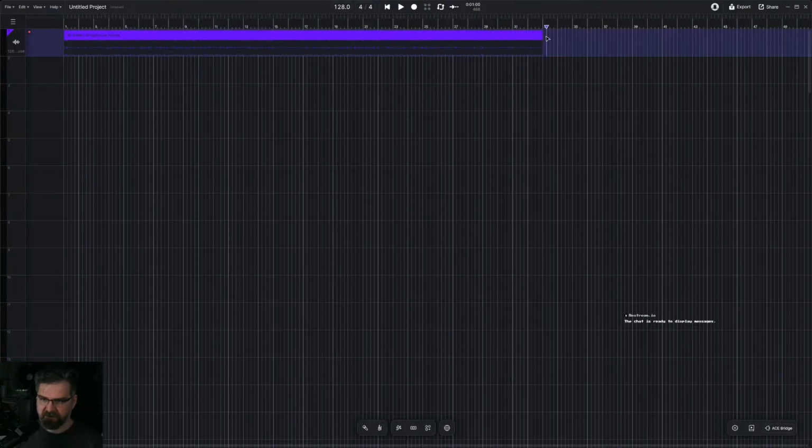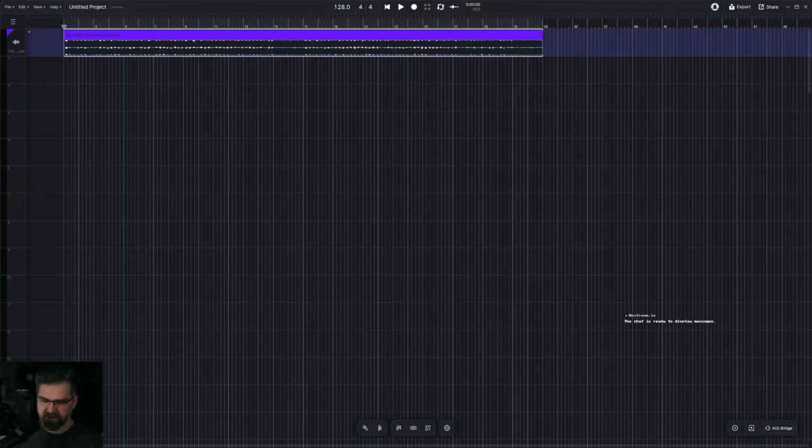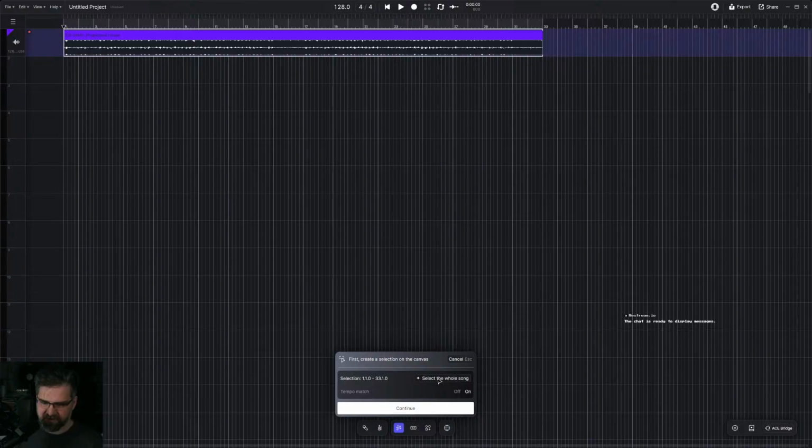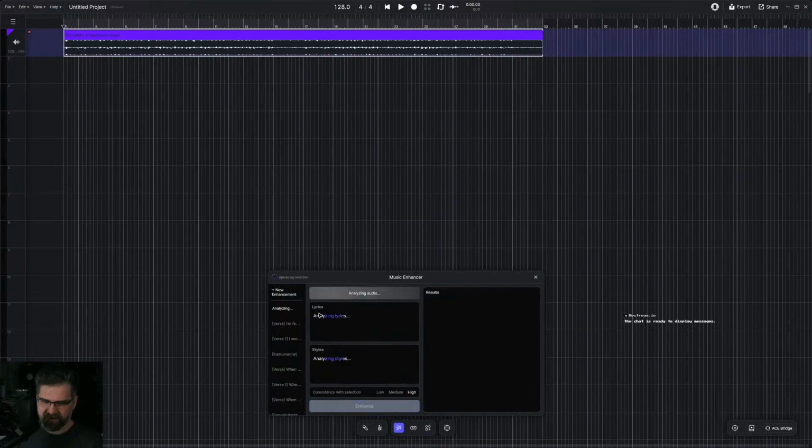So if I do this, select that and go Music Enhancer, New Enhancement, select the whole song. Yep, continue. So it bounces it to audio. It's looking for lyrics for some reason, which I guess it always does. Sometimes it finds them even though there are no lyrics. Maybe if it thinks it's a bare bones song, it will add them. I don't know. It's stupid.